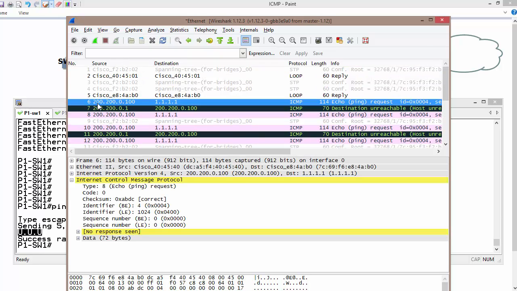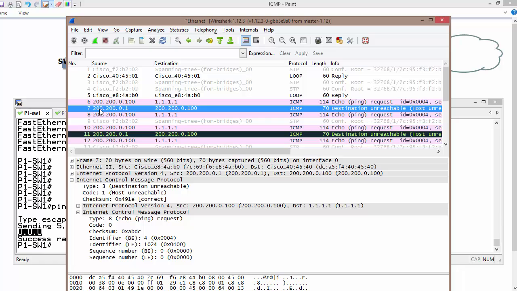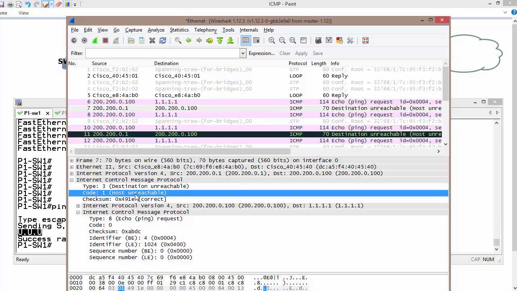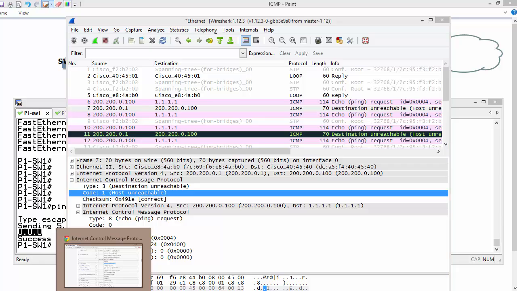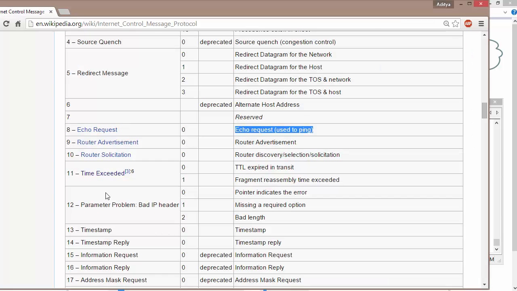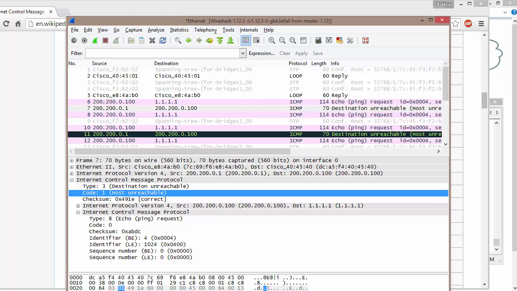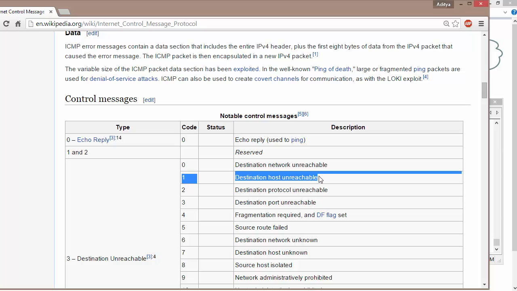Likewise, we should also have these ICMP messages. In the ICMP message, the source was 200.200.0.100, which is our switch, and we sent that packet to 1.1.1.1 and didn't get any response. But now the router, which has IP address 200.200.0.1, tells our switch, 200.200.0.100. This is type 3, that is destination unreachable, and code 1 is host unreachable. Let's verify whether it is correct or not. So type 3, destination unreachable, and then what was that? It was code 1, destination host unreachable.